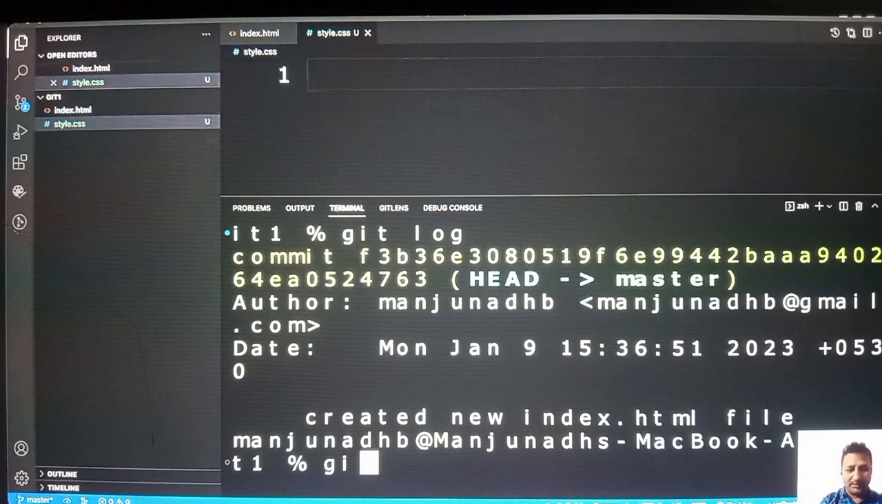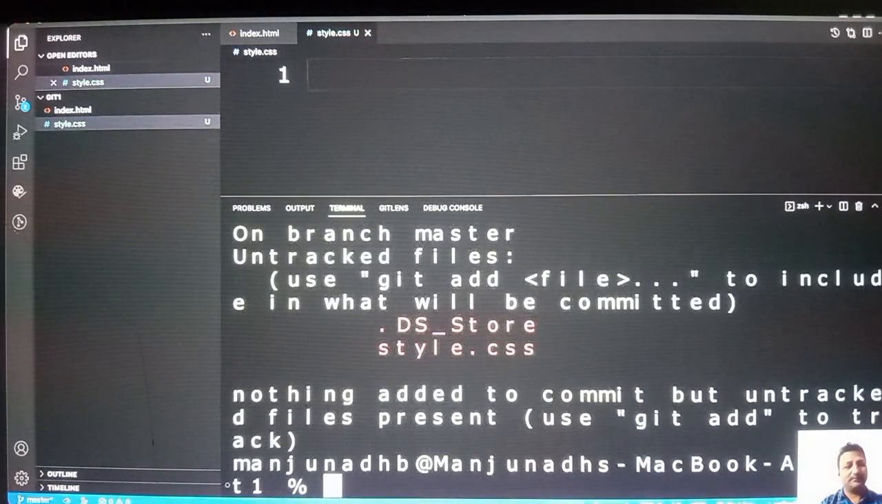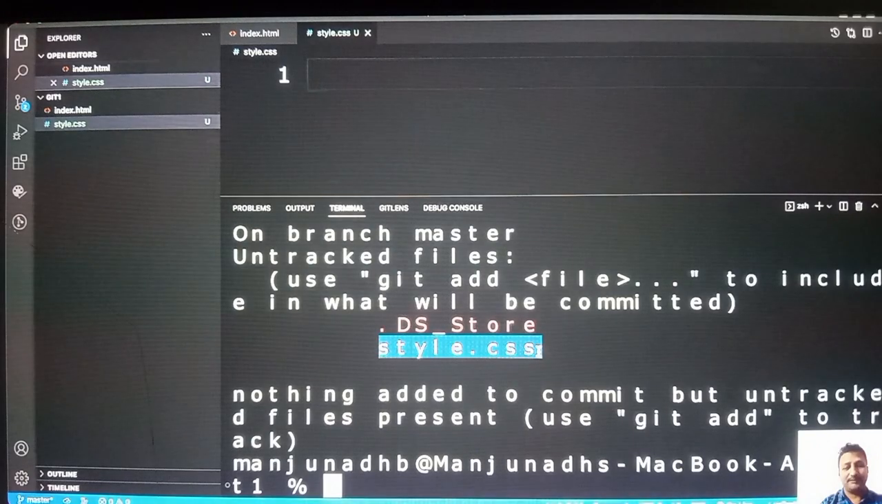Before I do this, what I will do is say git status. Are you able to see, on branch master, untracked files? Actually, two files are there. Style.css is one thing, and .DS_Store is the other. That is actually a system file, which we don't need. We don't need to track that system file, but we want to track this file.